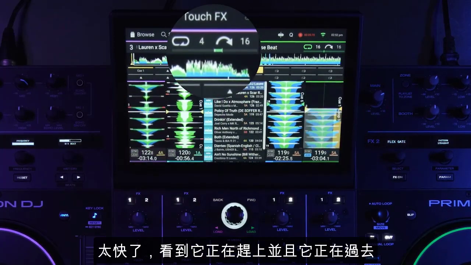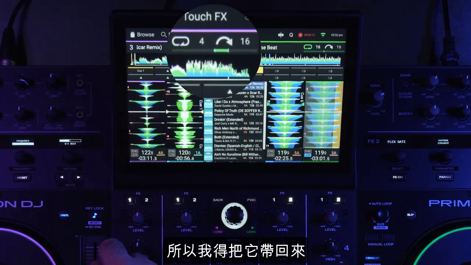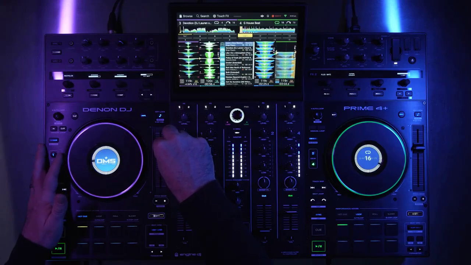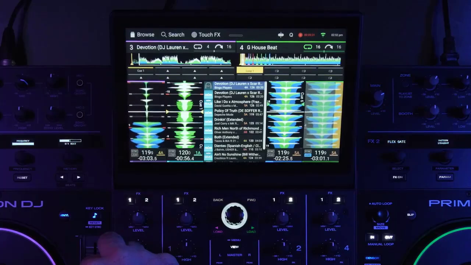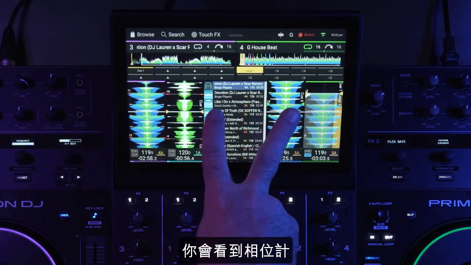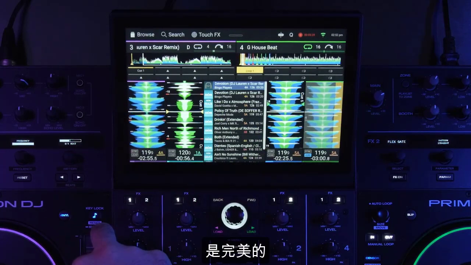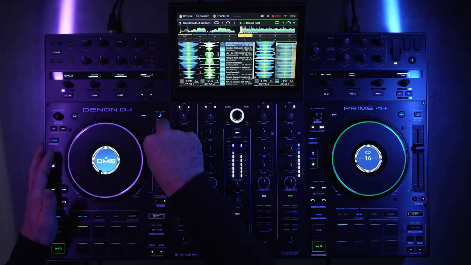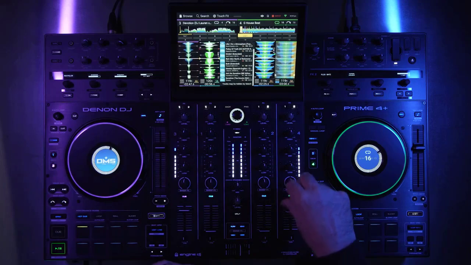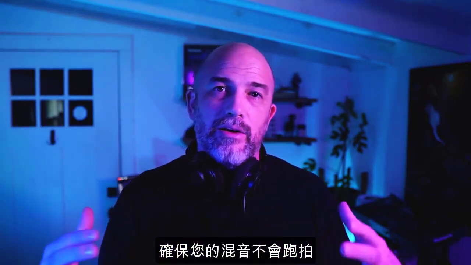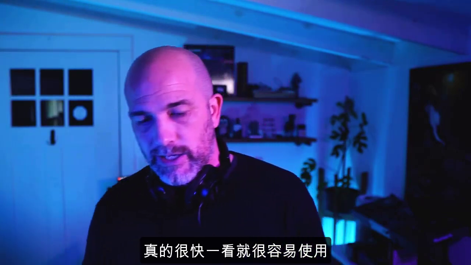Too fast. See, it's catching up and it's going past. So I got to bring it back in phase. Now we're locked in. And when you're perfectly locked on, you'll see that the phase meter, we're drifting it here, is perfectly lined up in the middle and it's green. And so it's just a visual cue to make sure your mixes aren't drifting out of alignment. Really quick to look at, easy to use. That is the phase meter.